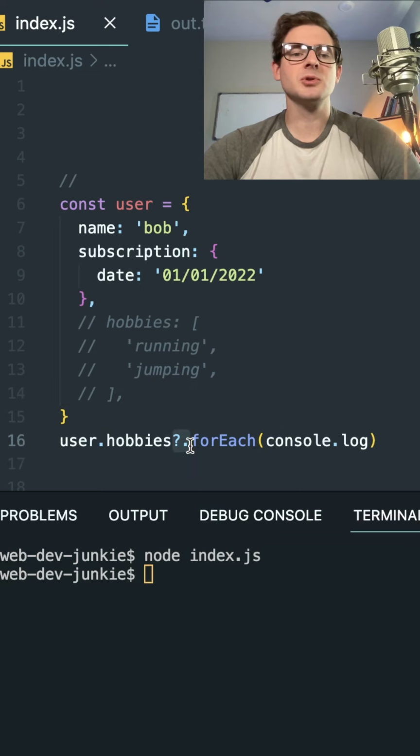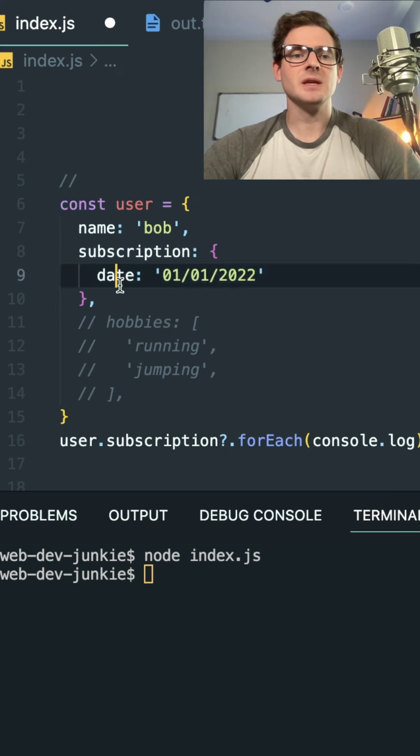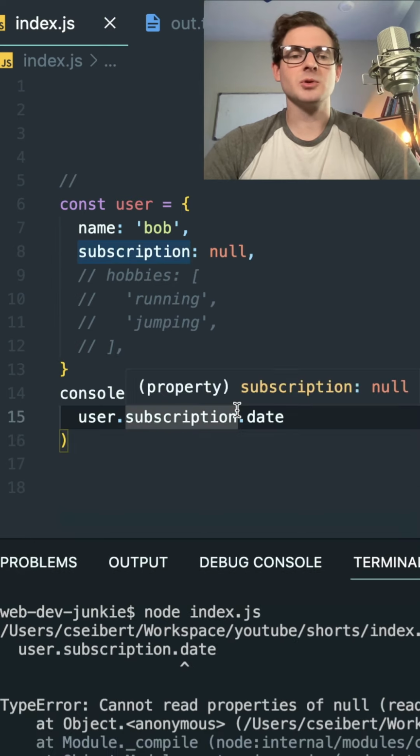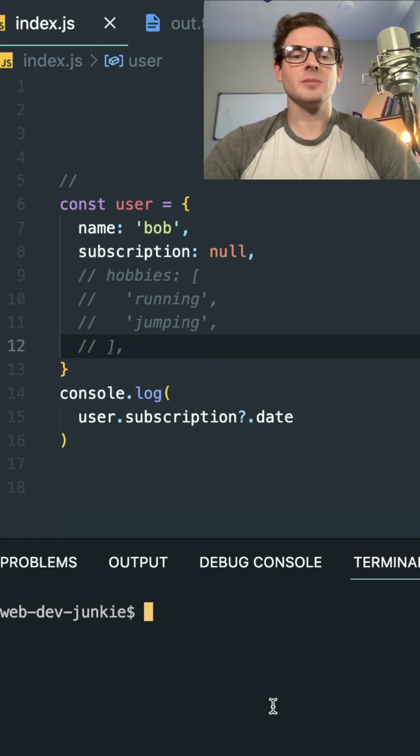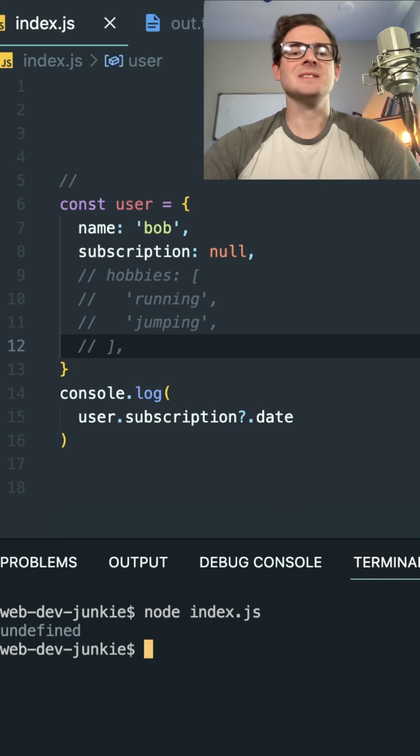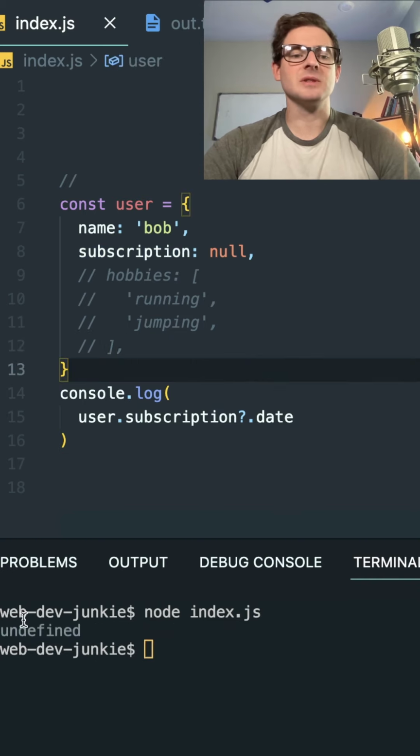And you can do this optional chaining on anything. So for an example, I could do it on subscriptions too. Let's say you had some code that needs to print out the date. So again, we can use optional chaining here to basically allow the computer to not crash if this thing is not defined. And notice that it just prints out undefined down here.